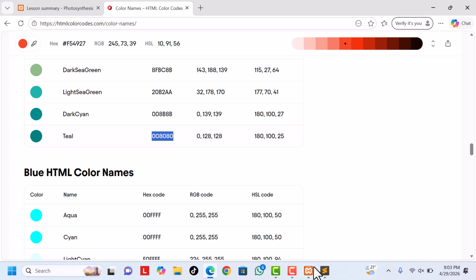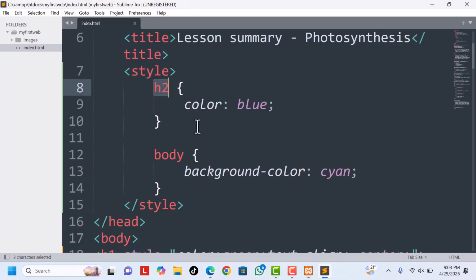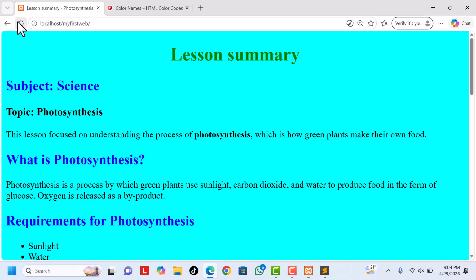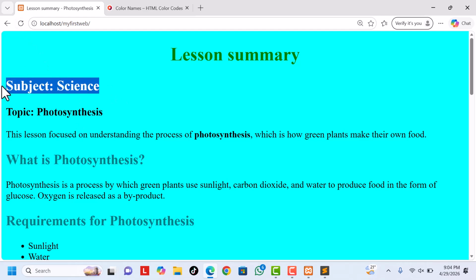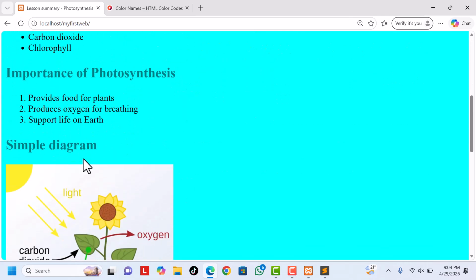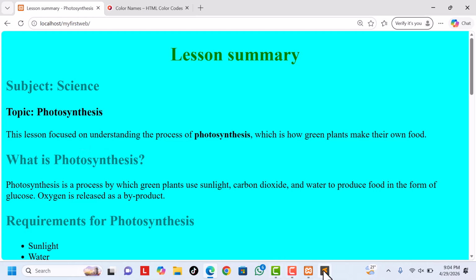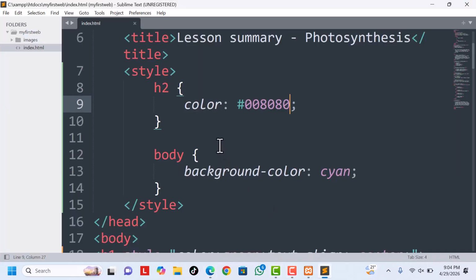Copy this, and you come here for H2. Then we type. When you are going to use color code, we start the color code by hash, then the code. So save. After saving, refresh. So we can see that the color has been changed. Now this is how we use internal CSS.